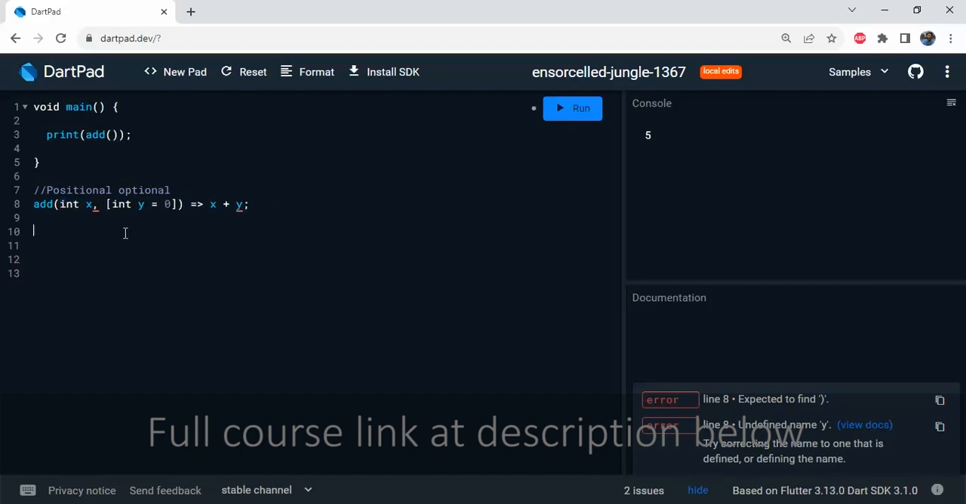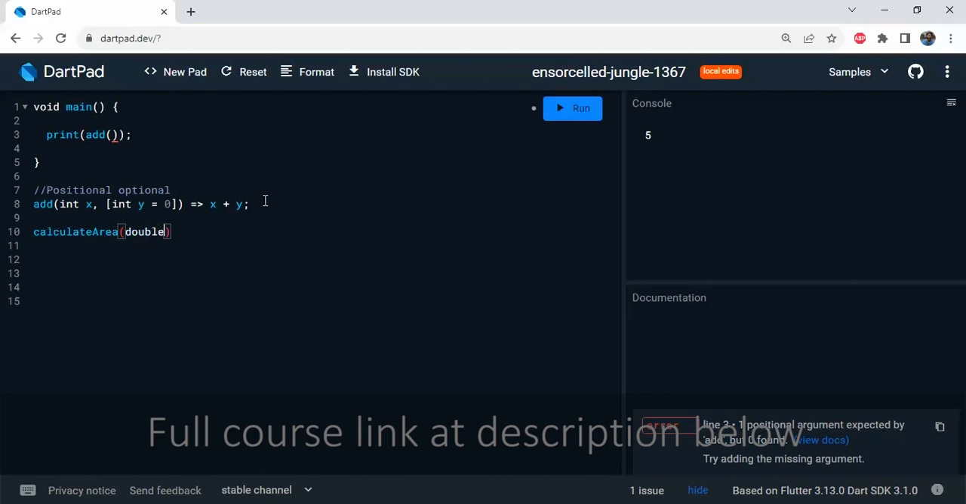So this is one way of making arguments optional, and it is called positional optional. We have another option to make arguments optional, and that is named optional. Let me define another function. For example, let me define a function called calculateArea, and let me have two double values, double width and double height. And in this function I will simply return width multiplied by height.